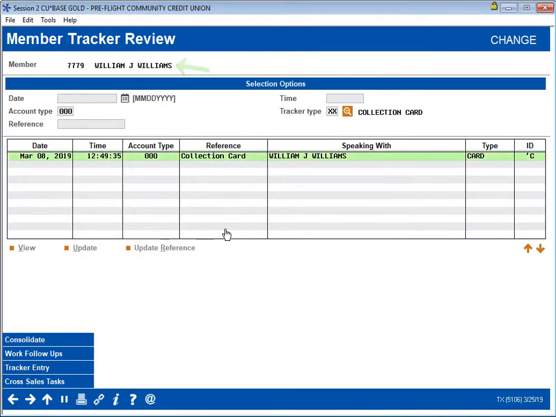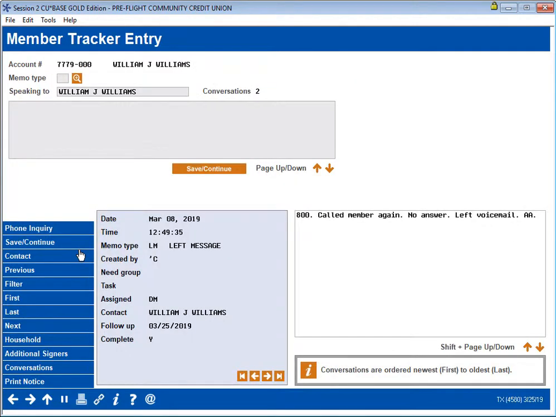This member already has a collection card, so we don't need to create a new one for the conversation we'd like to document. We'll simply update the member's existing collection card. Each time you contact a member, regardless of whether you talk to the member, you need to make a record of the contact or contact attempt in CU Base.